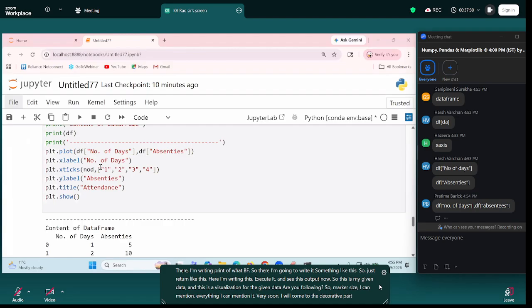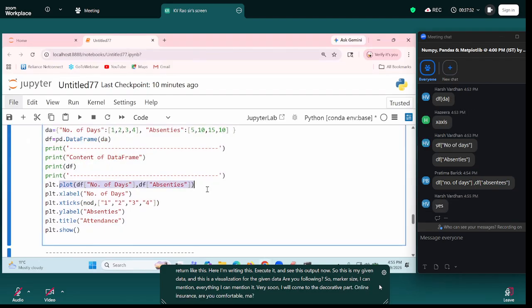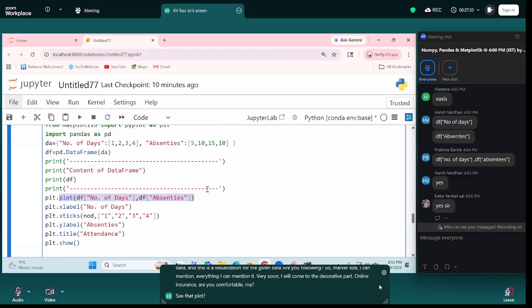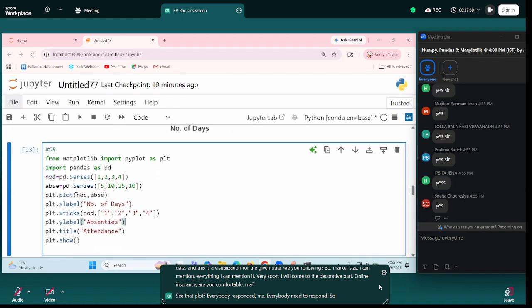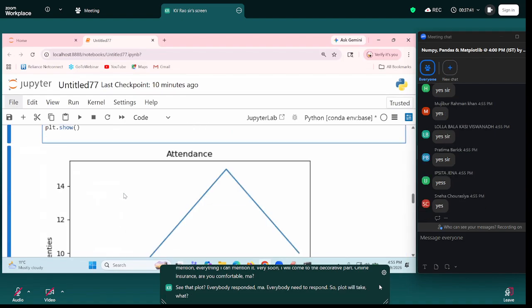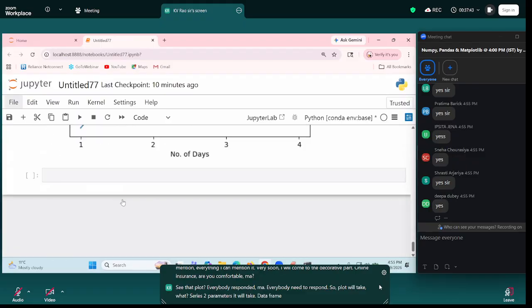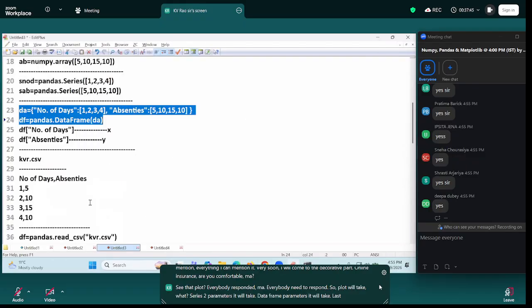Online students, are you comfortable? See that plot. Everybody needs to respond. So plot will take what? Series, two parameters it will take. Data frame, parameters it will take. Last and final, go to the next place now.